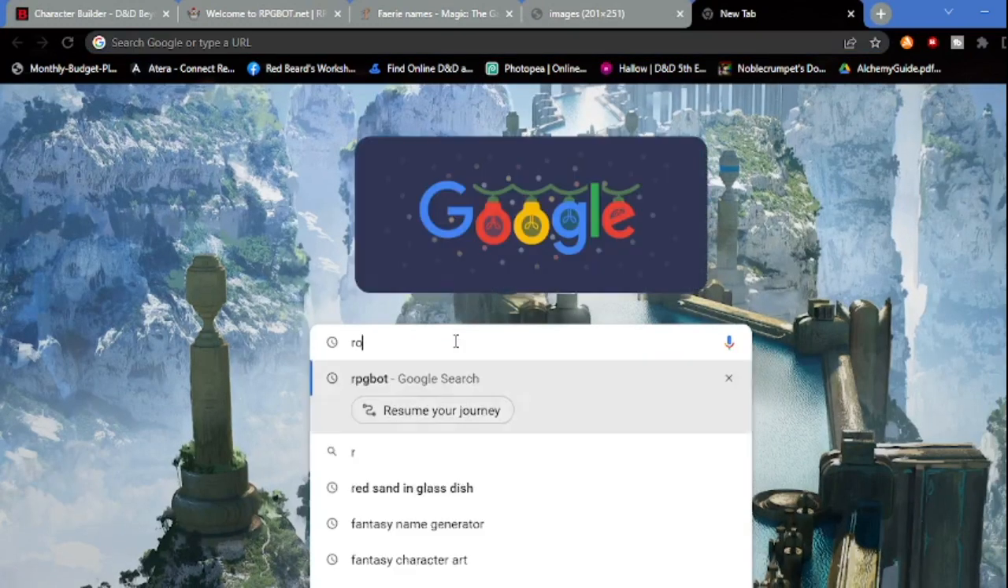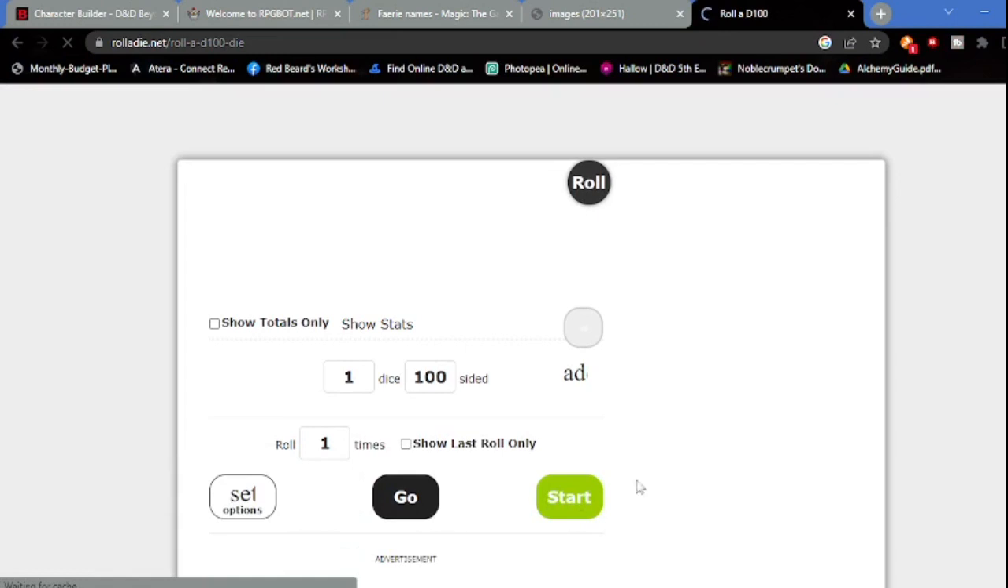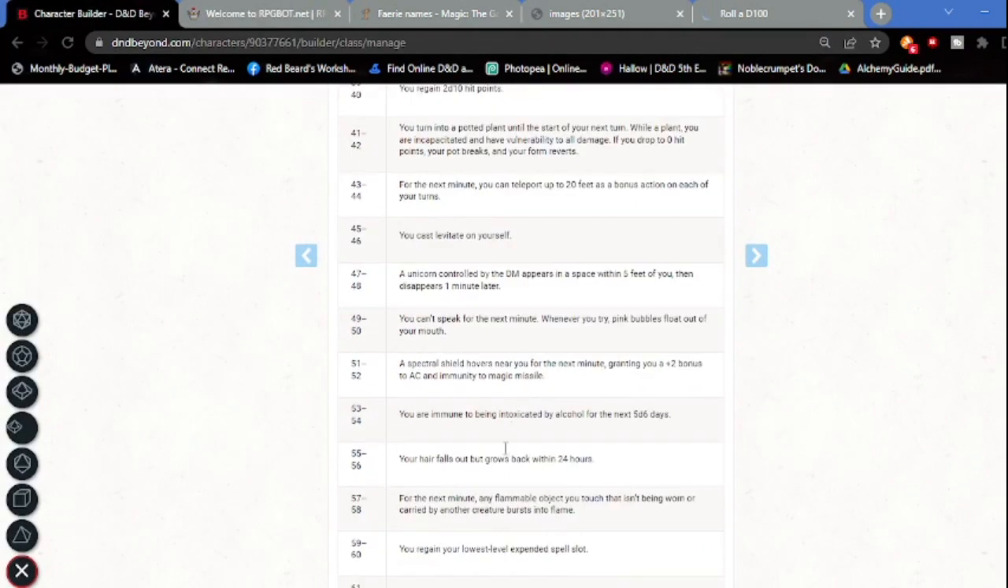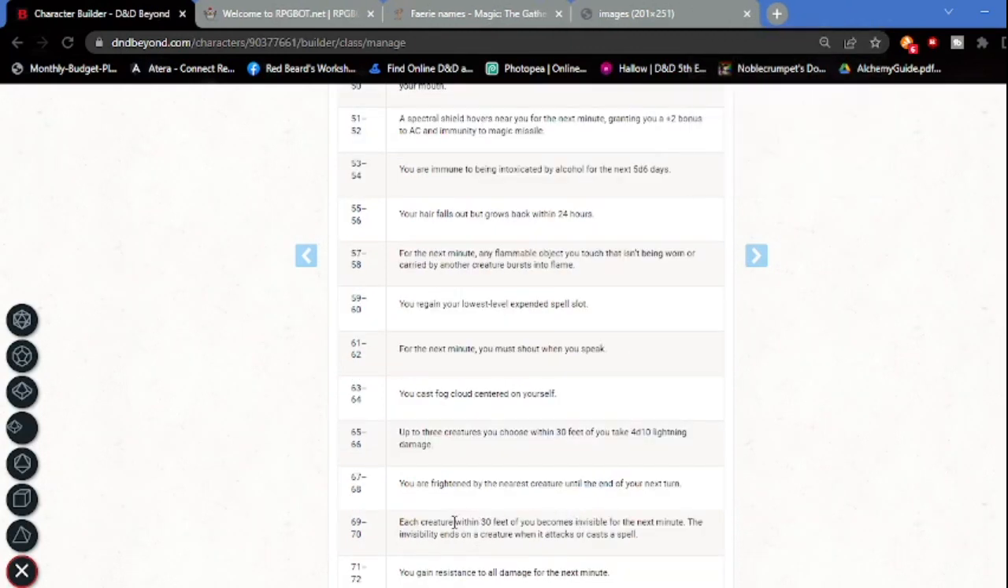Oh, let's go here and just say, roll D100. Go! 69. No jokes, people. Come on. Be mature. So, we rolled a 69. Each creature within 30 feet of you becomes invisible for the next minute. The invisibility ends on a creature when it attacks or casts a spell. That's pretty awesome considering it's just a random thing that happens.